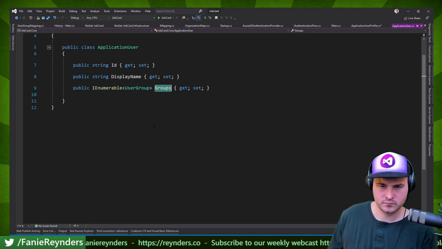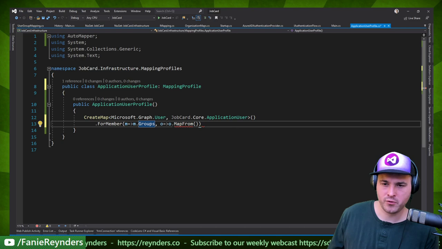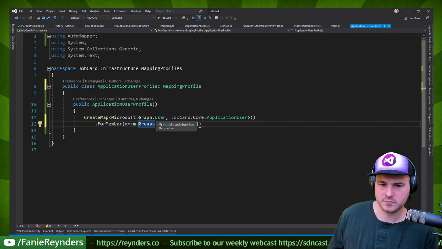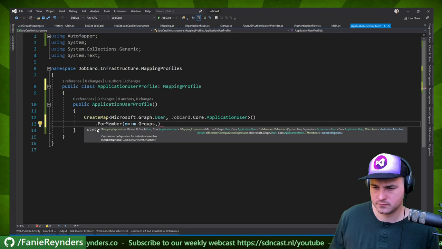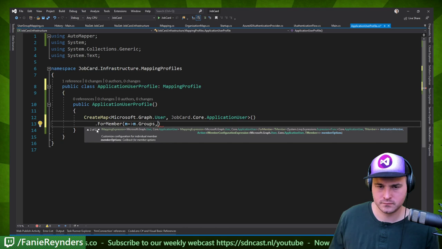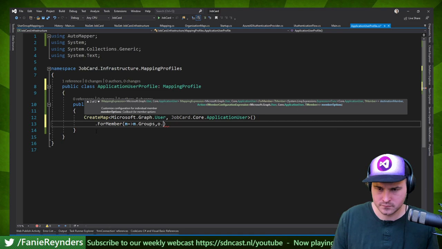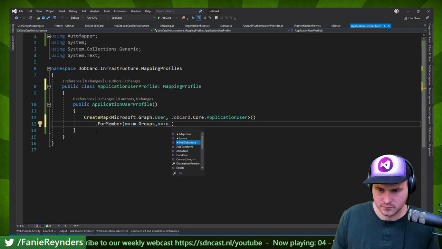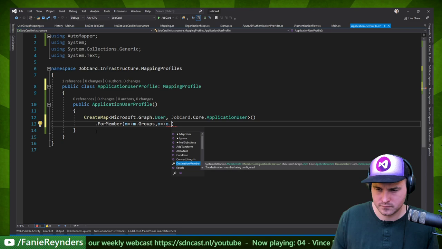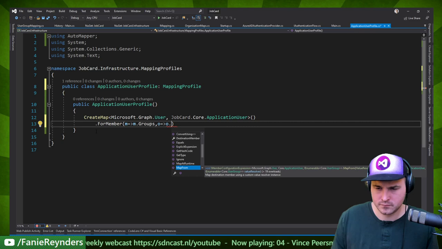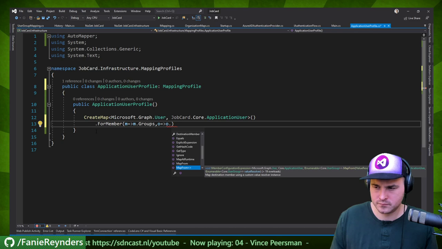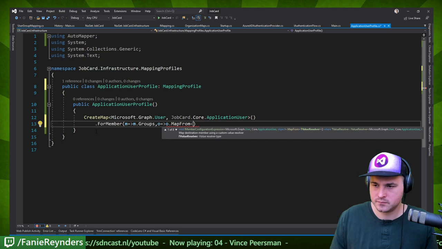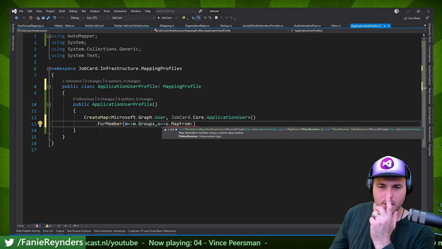application user user group, this one I want to map from, not application user, it's something else, like a value resolver or something. Map from, and this is the value resolver that it's looking for. How can we do this? Just think about it now for one second.